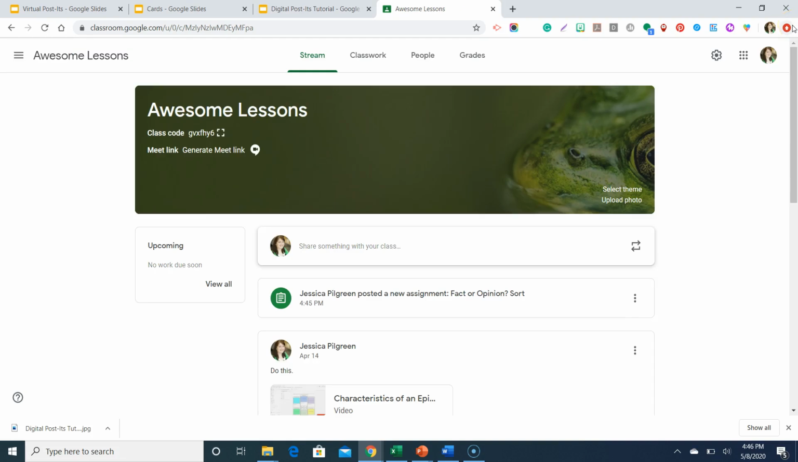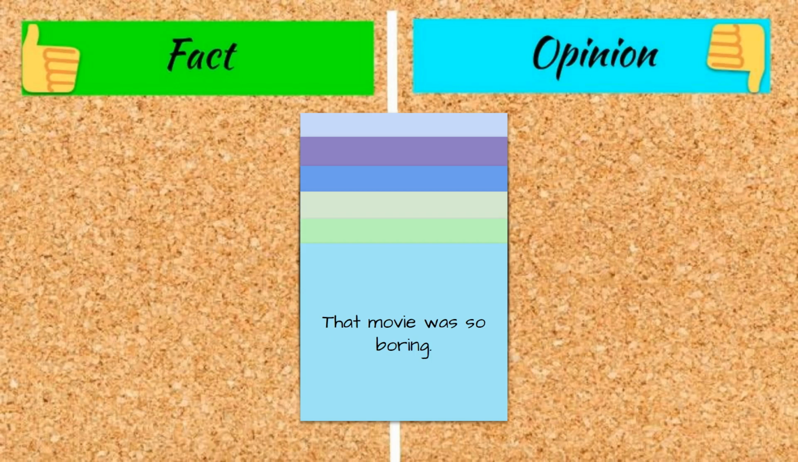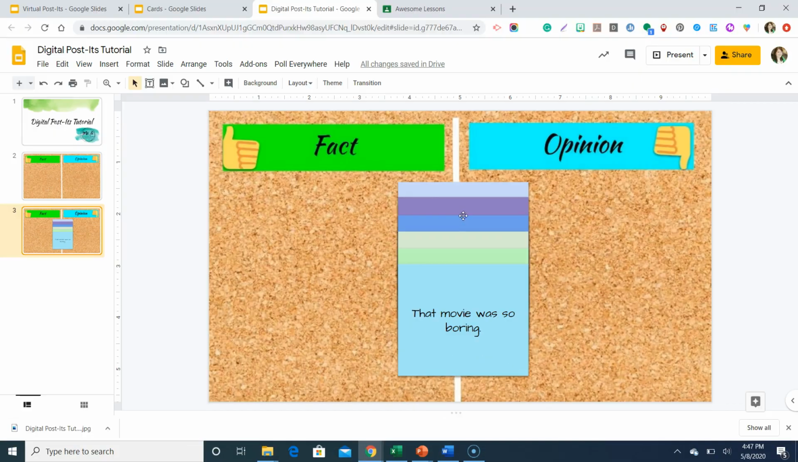This activity should now show up in your students' stream. As a warning, students will not be able to move around any of these post-its while they're in presentation mode. They'll need to hit the escape button and be in edit mode instead.